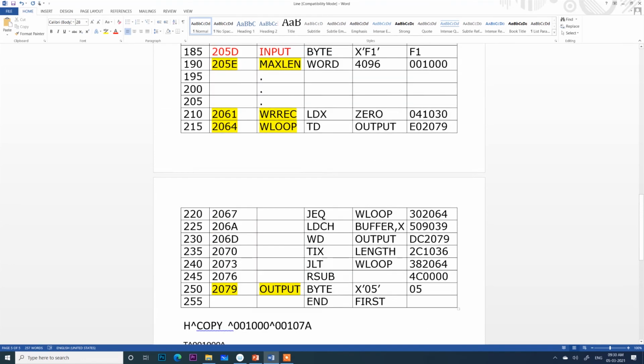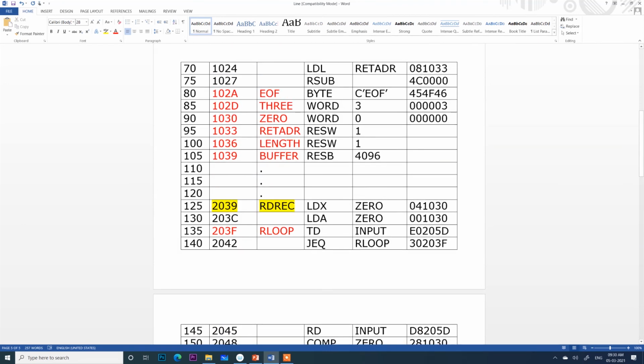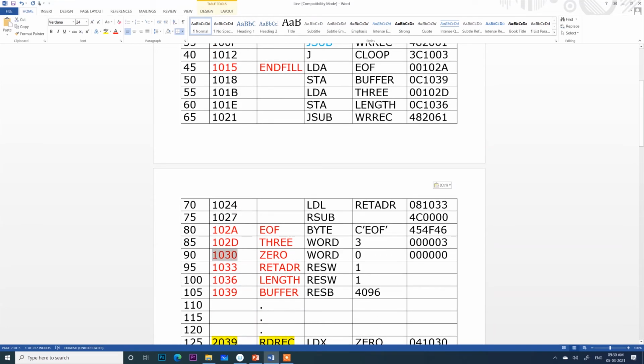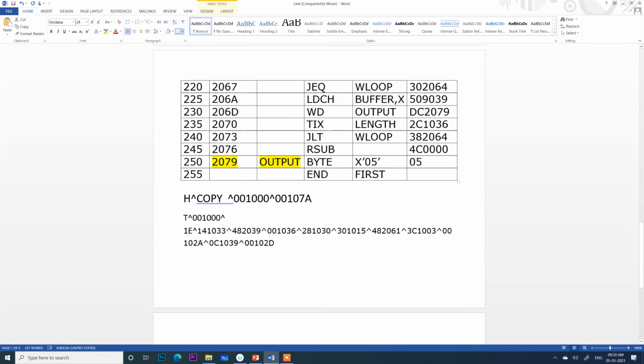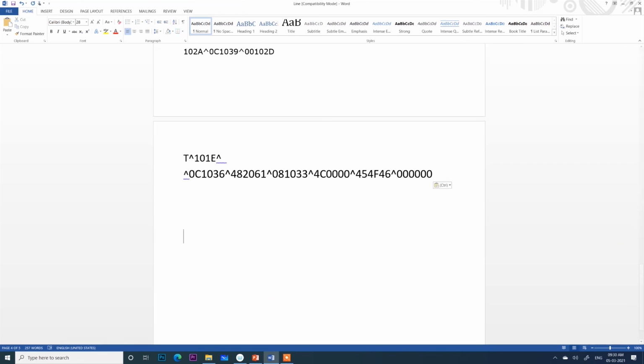Now we have to calculate the length again. So how will you calculate the length? You have to go to the last object code. See, the last object code is 1030, so it has to come from 303132. So it is 1032 minus 101E. So we'll calculate that.